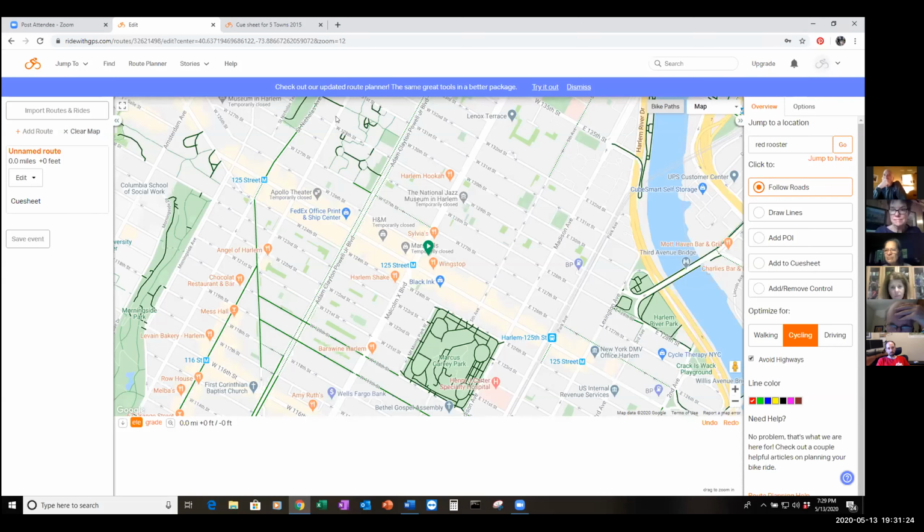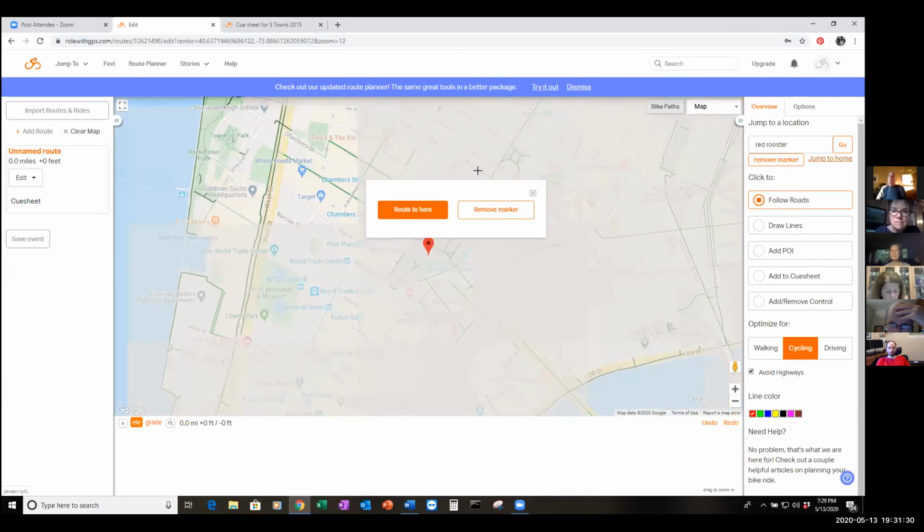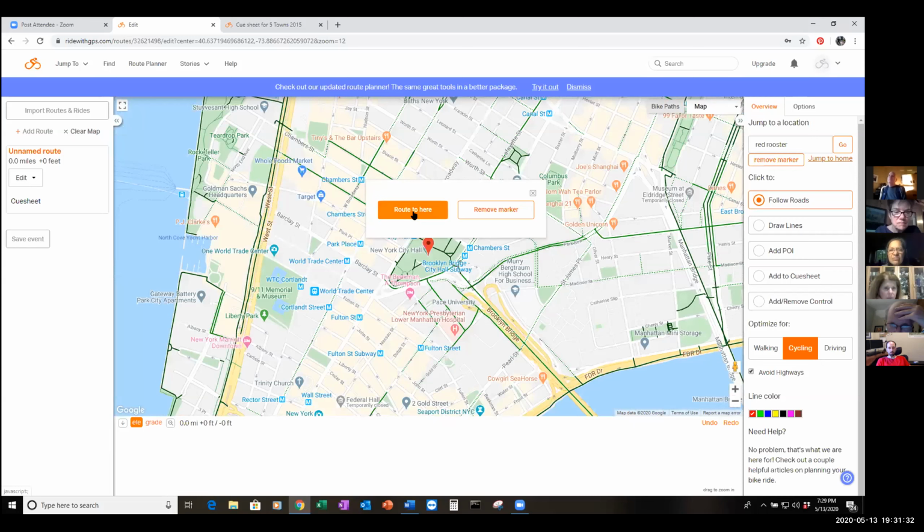What else? We can do that. The other thing I was going to show you is you can jump to home. You can set a home in the settings. Right now, I didn't put a home. I just put New York, New York as the home, so it brings me to City Hall. But if you're going to start your route at home all the time, you can hit jump to home, and it'll jump you right to there. You don't have to find it every time on the map.